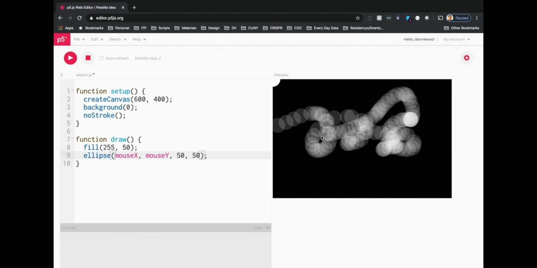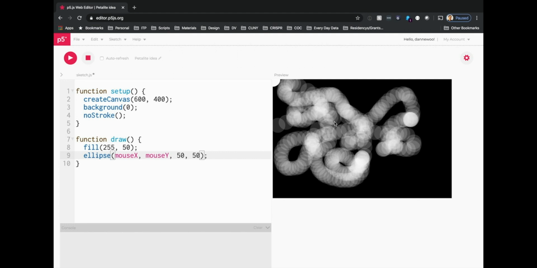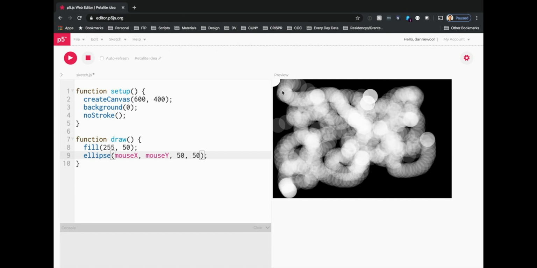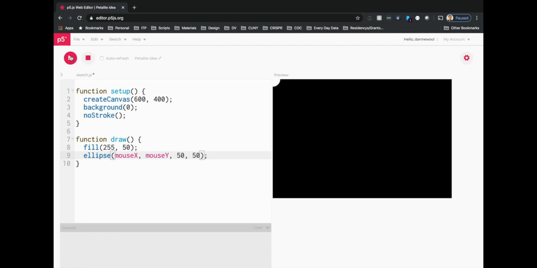If you move your mouse around, you can see that there's an ellipse being drawn every frame, wherever your mouse or cursor is. So let's stop that, and I'm going to play it again. As you can see on the top, there is a little bit of an issue. The ellipse is being drawn initially at the 0, 0 point. So in the upper left-hand corner of the canvas, there is an ellipse that shows up half on the screen right when we start the sketch.